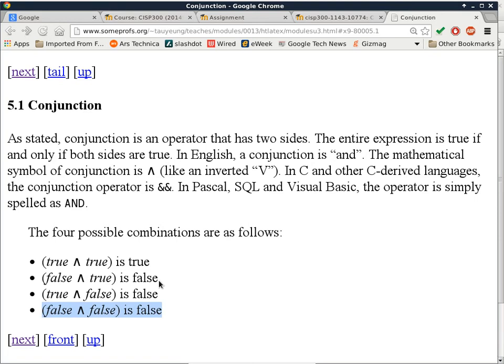Okay? But there's another word in English that actually has the same meaning as "and," but most people don't think about it as "and." Which word would that be? Also. Or? No, "or" is different. "Or" is on the next slide. Also is good. The word "also" typically means conjunction, because it means this and that. Both of those things have to be true together.